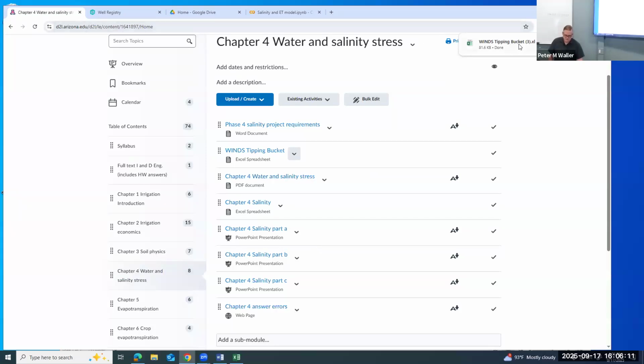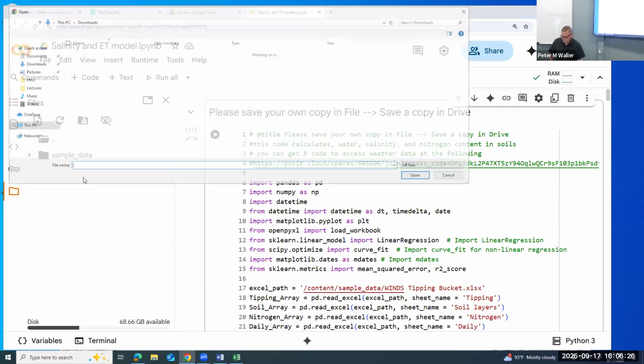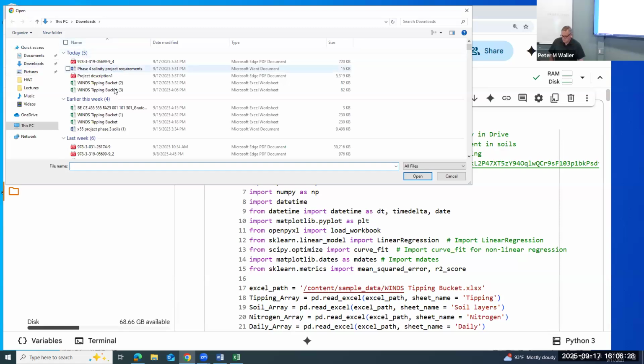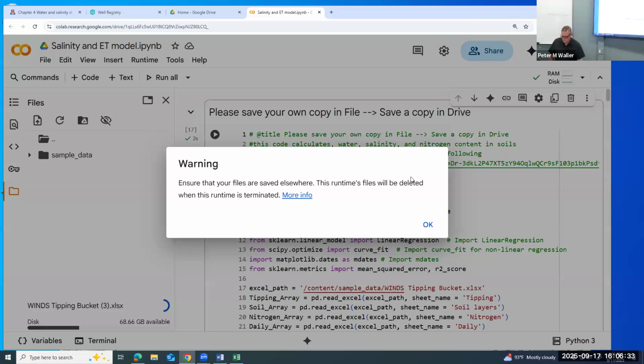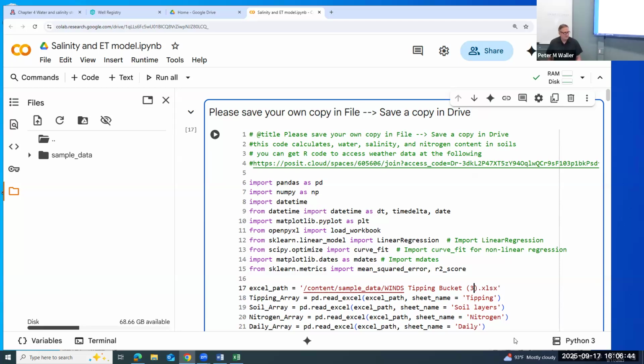And now it's called Winds Tipping Bucket 3. So if you've been downloading and it's now Winds Tipping Bucket 3, that's the one you have to use because that's the most recent one. So now we'll upload. And here's Winds Tipping Bucket 3. Open. Okay. And actually what I like to do is keep track of the numbers. It's just easier that way. Then you know what you did most recently.